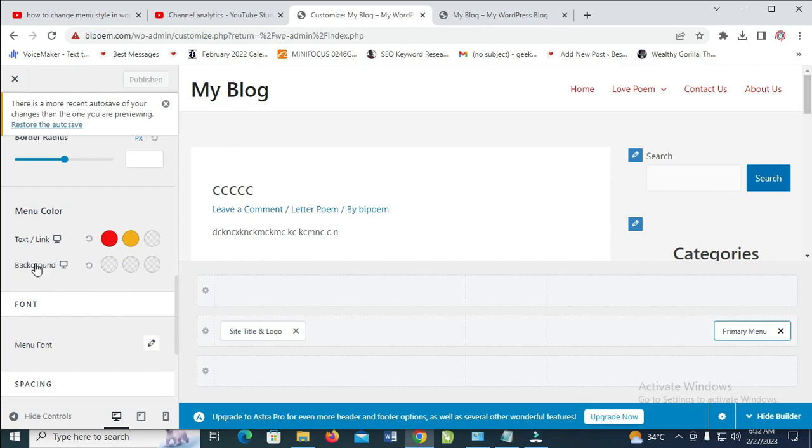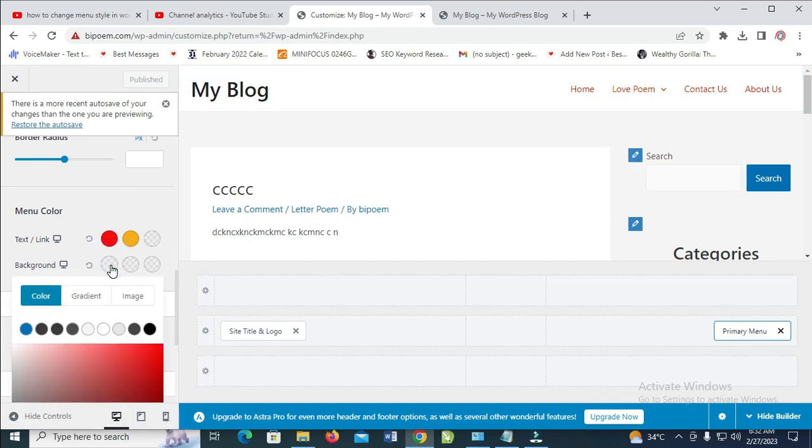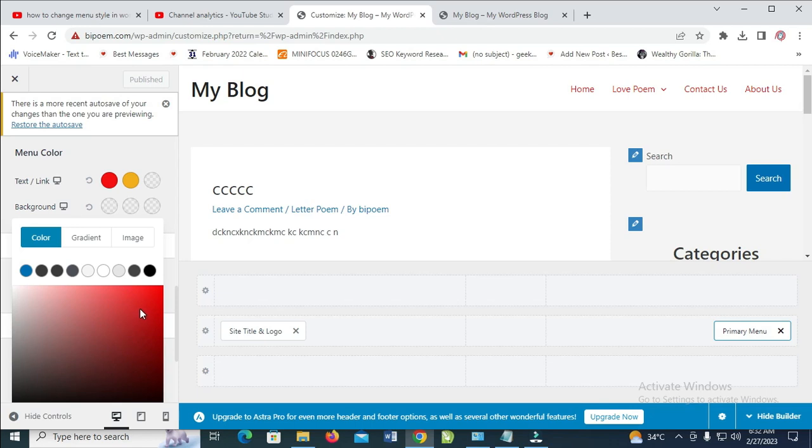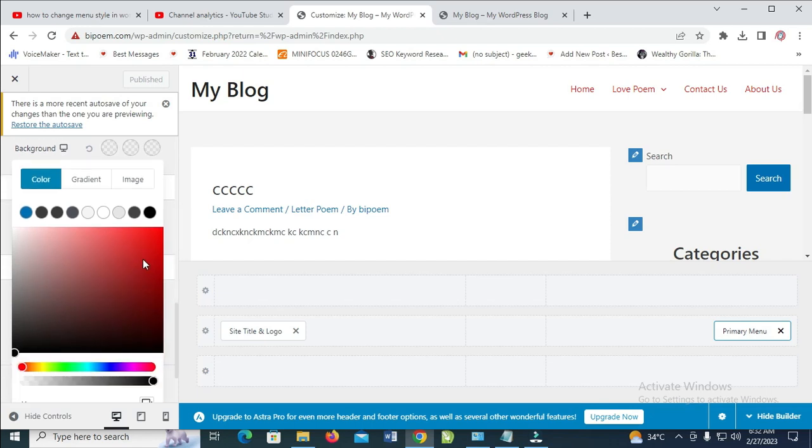Right here, we have the background. As you can see, this is the menu background right here. To change it, what you have to do is just click on this one right here and select any background of your choice. I'll just be selecting a color. I'll just be selecting any color right here. You can just choose the normal color when you are changing yours.